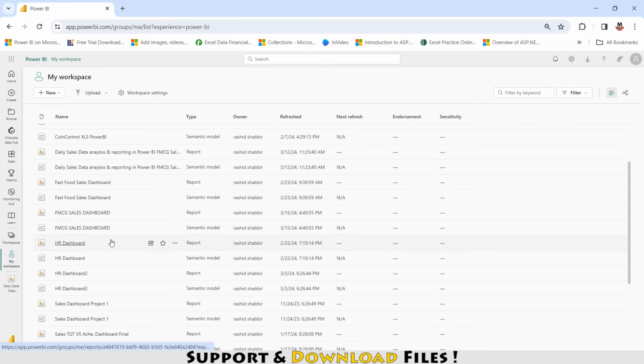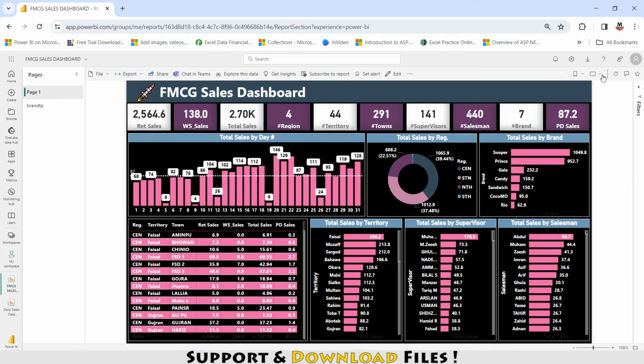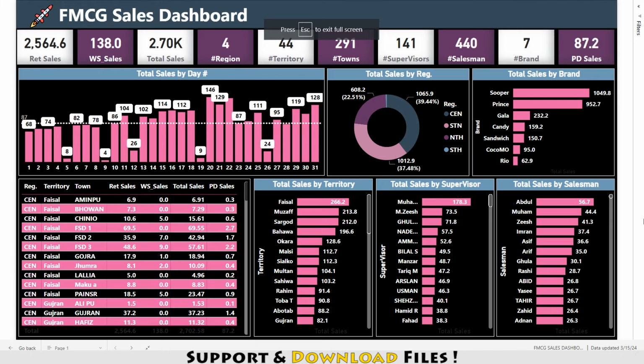So the name of the dashboard is FMCG Sales Dashboard. So I'm selecting this dashboard from here, and here I'm selecting full screen. So finally this incredible dashboard is live now. This is ready to present.